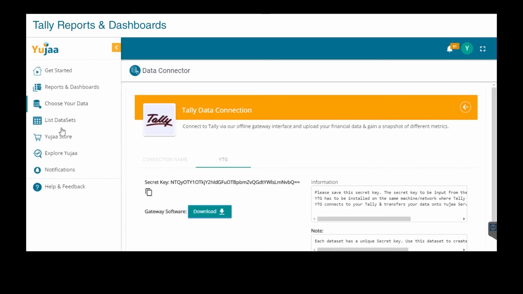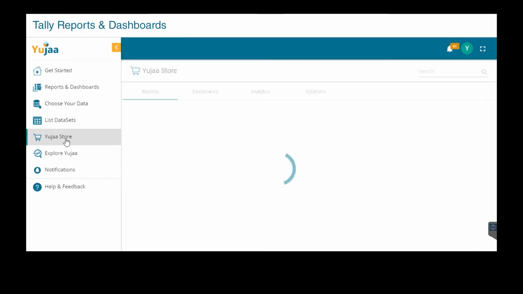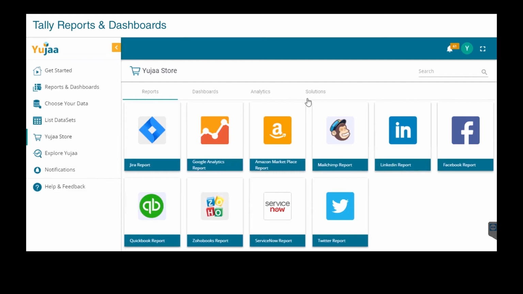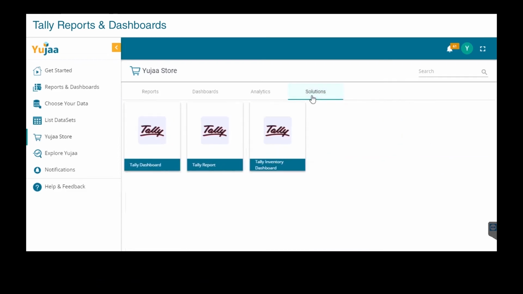And I can go to Yujaa store, and here in the solutions tab we can find Tally. So we have different Tally options. First is the Tally dashboard, second is the Tally report, and third is the Tally inventory dashboard. The Tally dashboard shows all the financial overview of your company, whereas if you are also interested in inventory data, then you can go ahead with the Tally inventory dashboard. So I can select Tally dashboard.